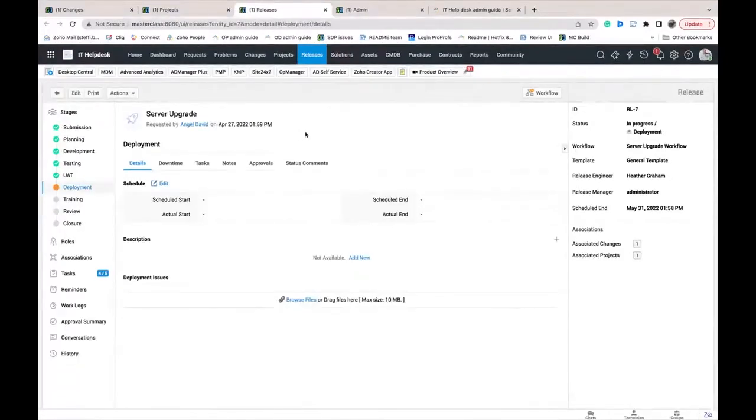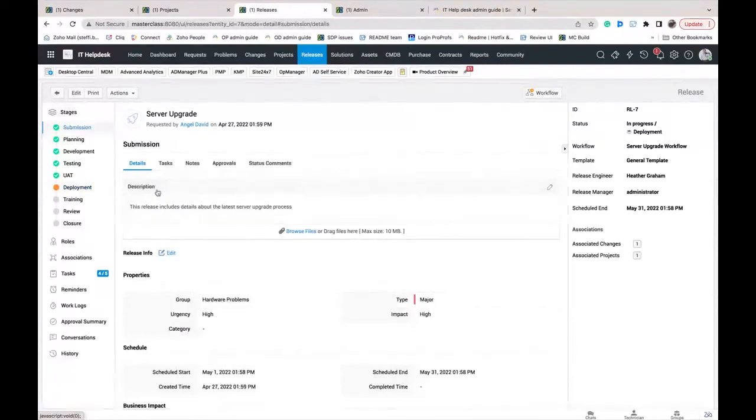So going to the release module, we already have a release request in place. The release module is extremely similar to your change module. They have a set of predefined stages, but unlike the change module, you have 9 stages here, and you cannot create any more stages, but you can edit and modify them. And each stage by default has 4 tabs: details, task, notes, approvals, and status comments.